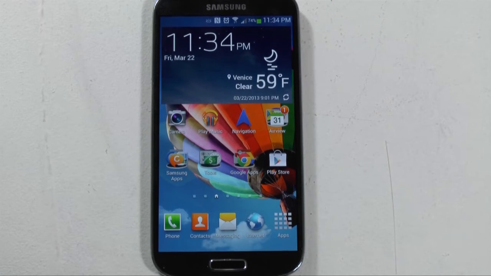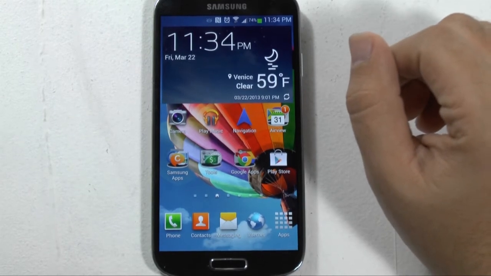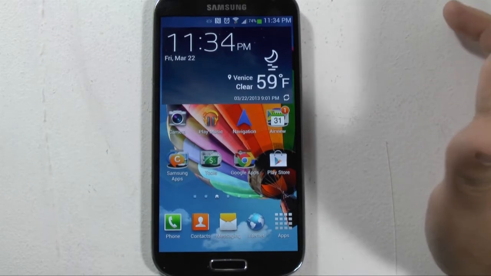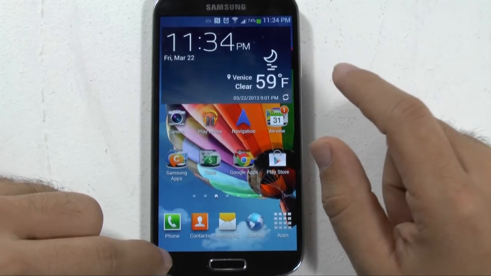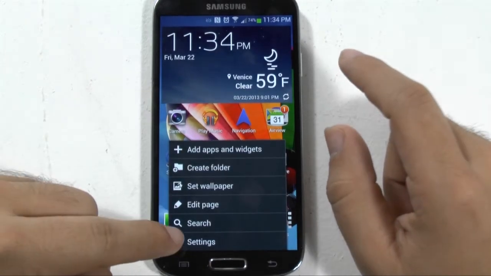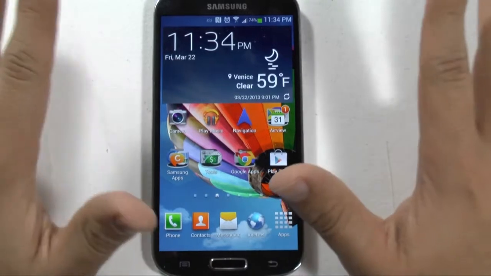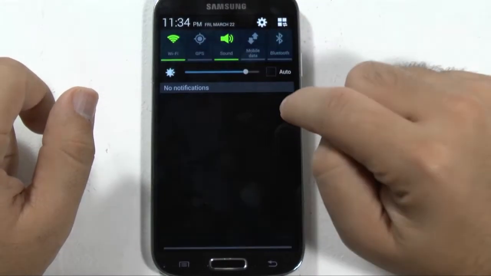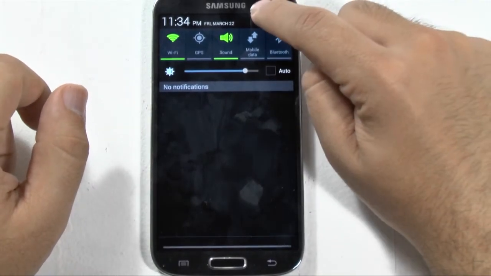Hey guys, so today I'm going to be showing you how to go through the settings on the Galaxy S4. Now there's two ways to get to the settings: from the home screen and from any other screen. The way you get to it from the home screen is simply by pushing the hidden menu button right here and then just hitting the settings button right there. No matter what app you're on, if you ever want to get to settings, you just swipe down from the top, and then you hit that gear right there, which is your settings.